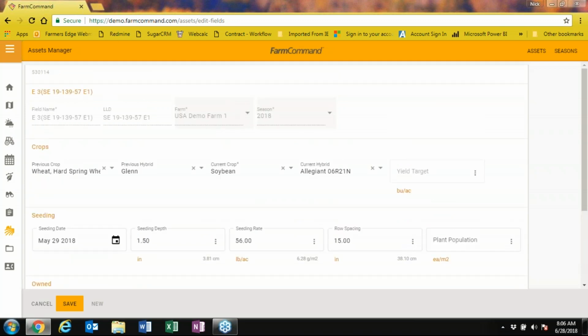So as I mentioned, we need 5 things to make sure we get Asset Manager filled out correctly. First of which is current crop, which you have soybean here. Second is your current hybrid or your variety. Third, your seeding date. Fourth, your seeding depth. And fifth, your row spacing.